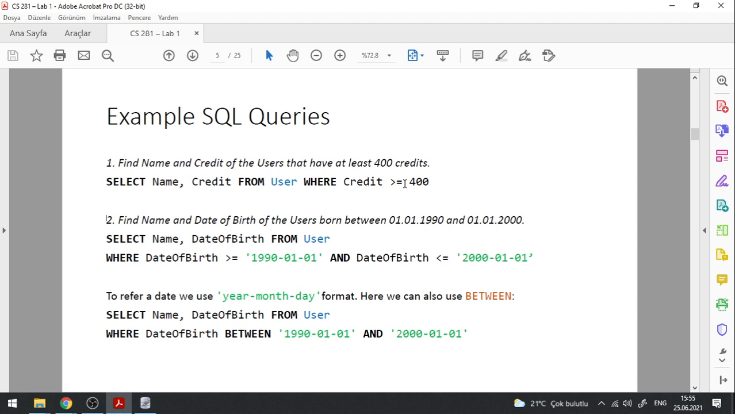The second one is saying find name and date of birth of the users born between two different dates. Now we have two different ranges, and to do that, we have two different ways. We can say date of birth should be larger than this value, and at the same time it should be less than this value. With dates, the greater or larger values are more recent. For example, yesterday is going to be less than today's date.